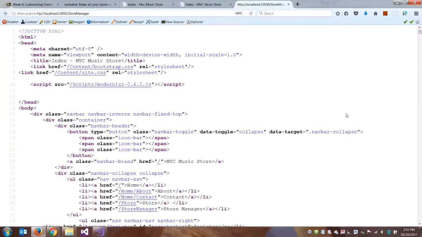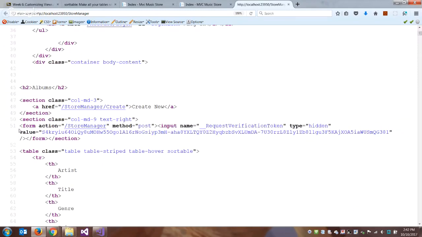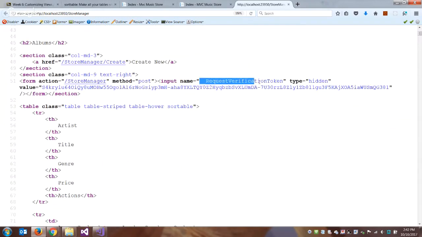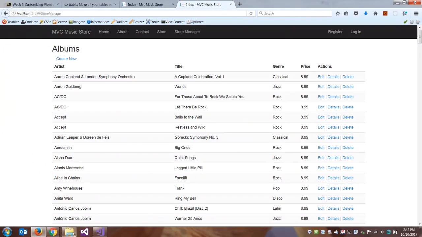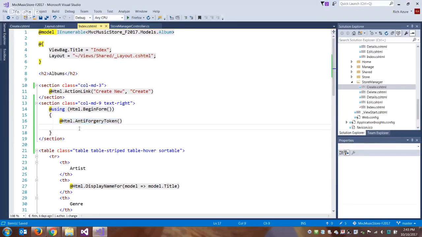But when we view the source, you'll notice we have a form now. It posts to the same URL. The method is post, and it's generated a hidden input called request verification token. So when we submit the form, the server is going to check for that value. If that value isn't there, it's going to assume somebody else is trying to send data to our form from some other application, which we want to block. So that's what this little method here is doing.